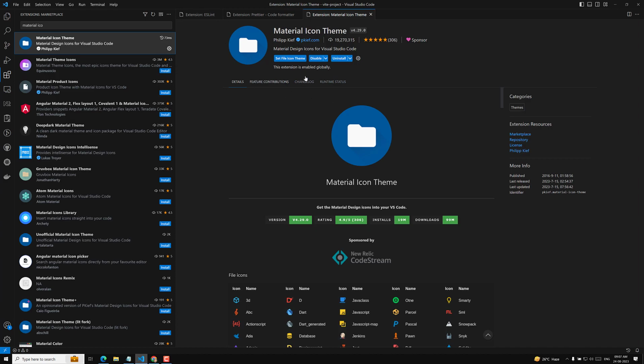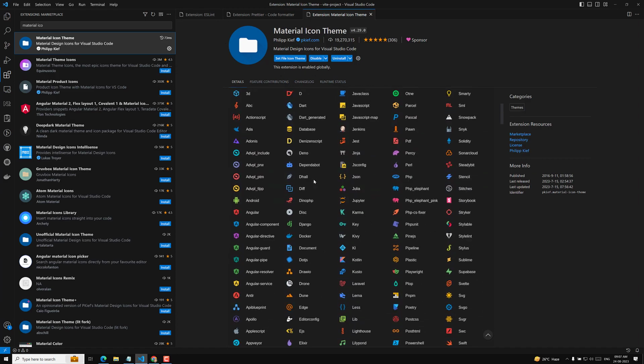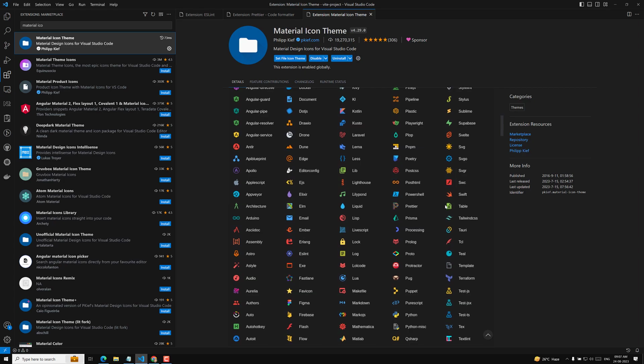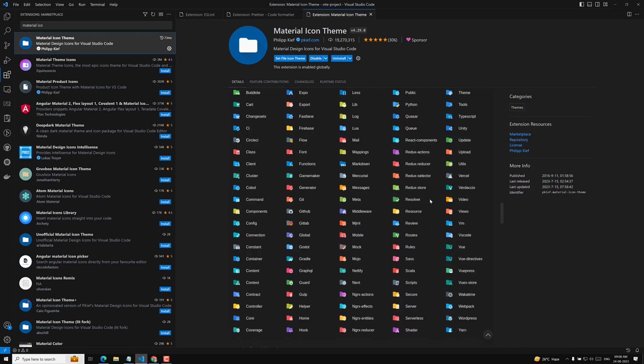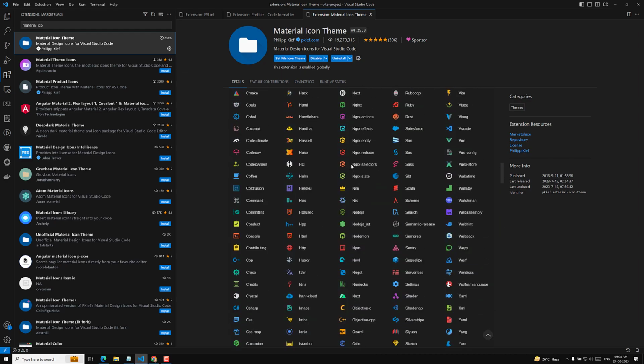So you can install this Material Icon Theme. Then you will be able to get all these icons. Here you will be able to see all the icons that are supported. These types of icons you will be able to see in your editor.